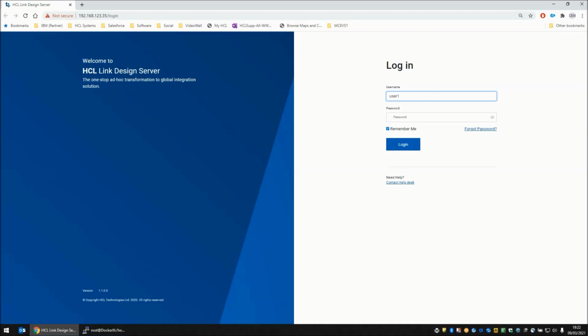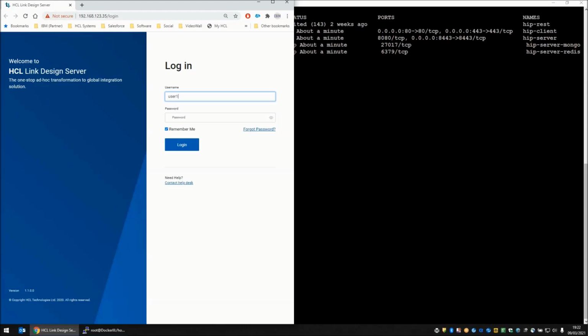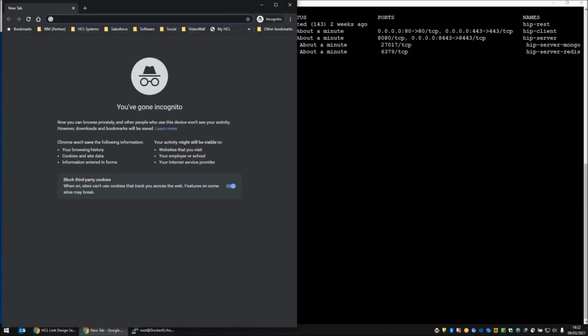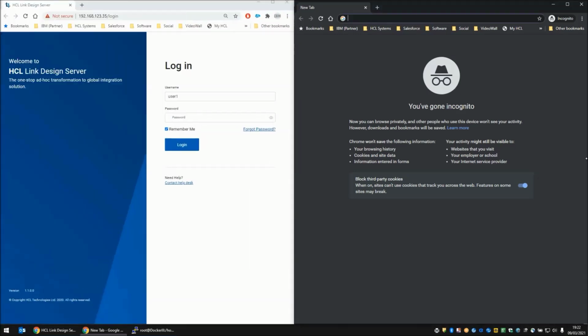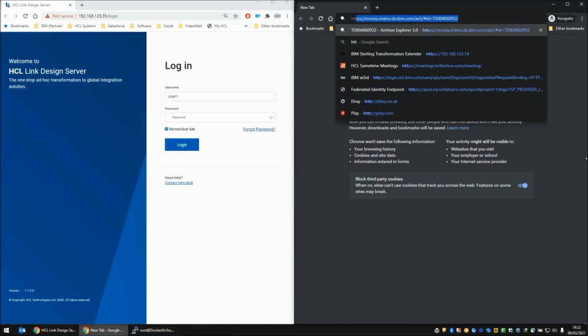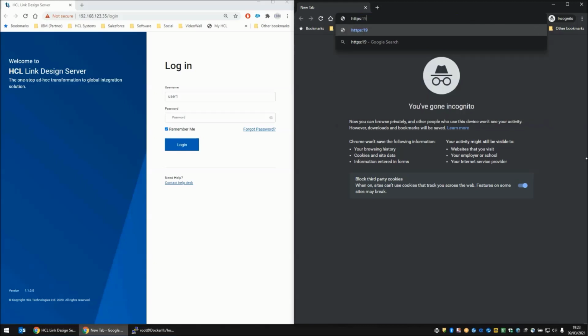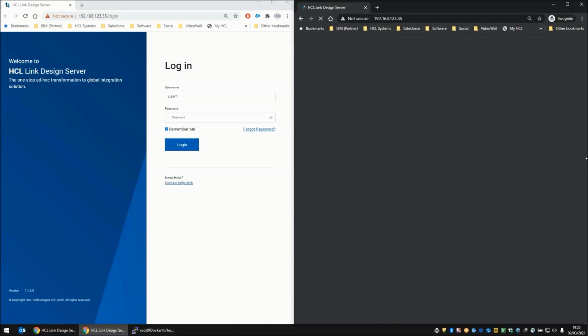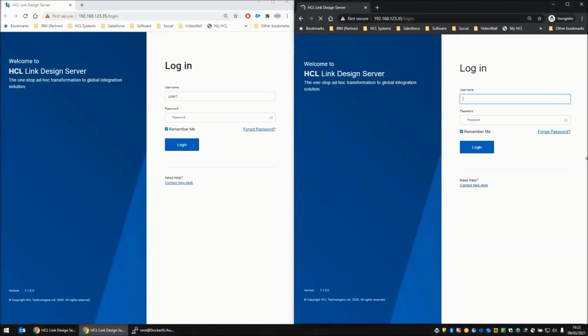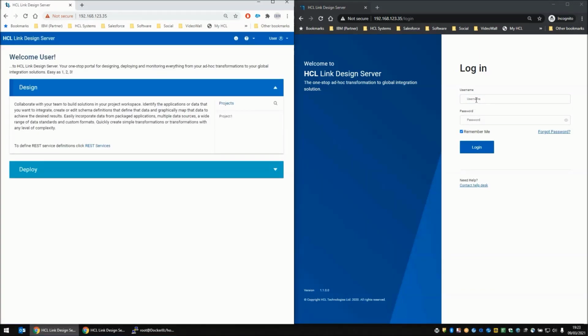Here we have my HCL login screen, which I'm just going to shift to one side for the moment, and I'm going to start a second window, an incognito window, so I can log in to the same box but as a different user at the same time. Okay, on the left screen we're going to log in as user 1. And on the right screen we're going to log in as user 2.